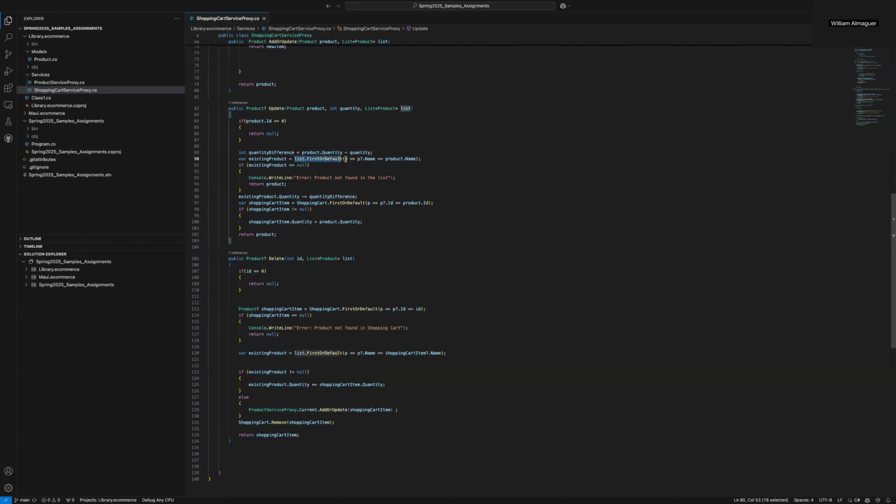We're going to find the corresponding product in the inventory by matching the name and make that the existing product variable. If it's null, then we're going to say it's not in our inventory.